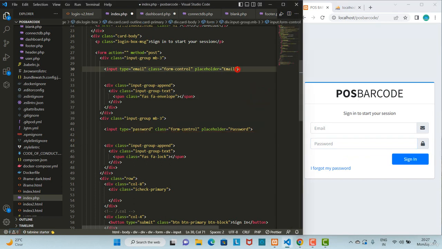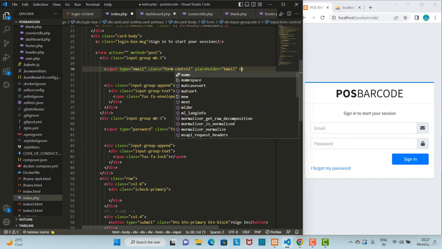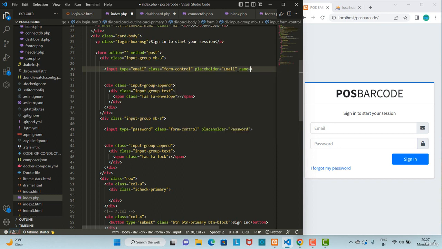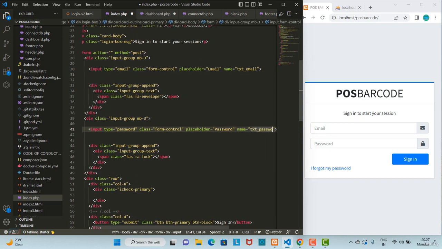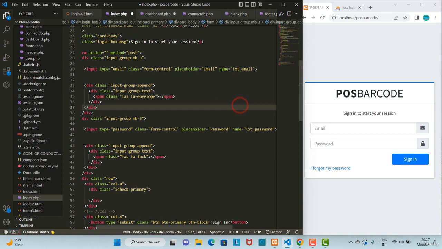So here I am going to give the name attribute, and the name of our email field is txt_email. And for the password field, I am going to give the name attribute, and here also I am going to give txt_password. Okay, so we will use this name attribute in our PHP code, and the same thing we can do with our button.